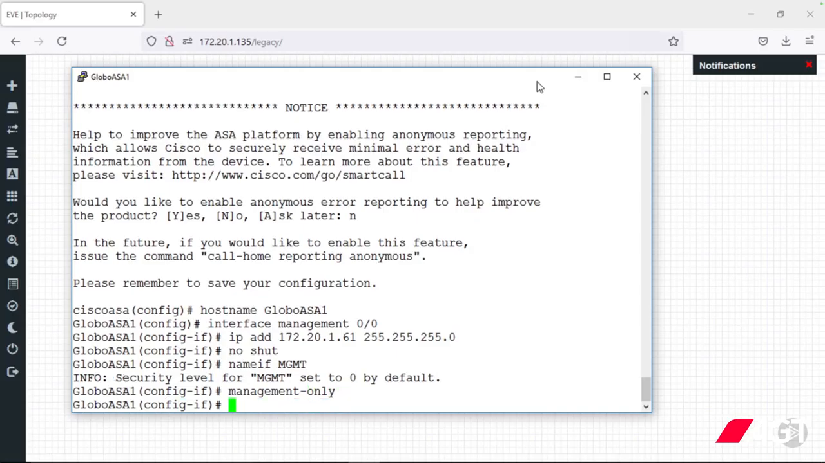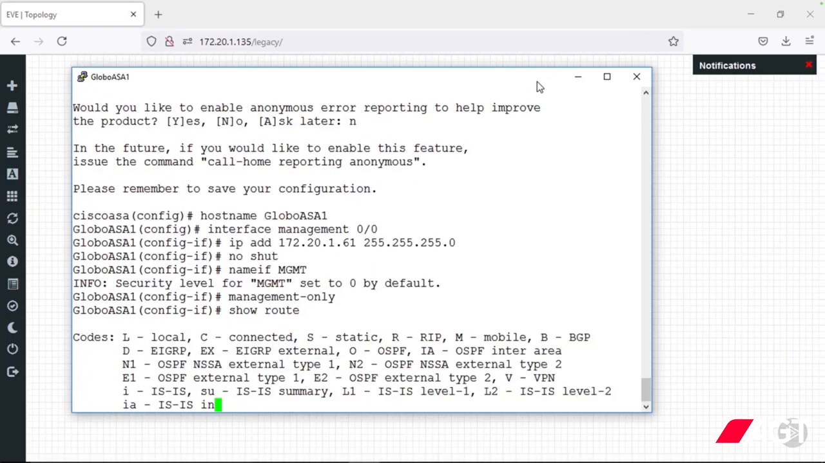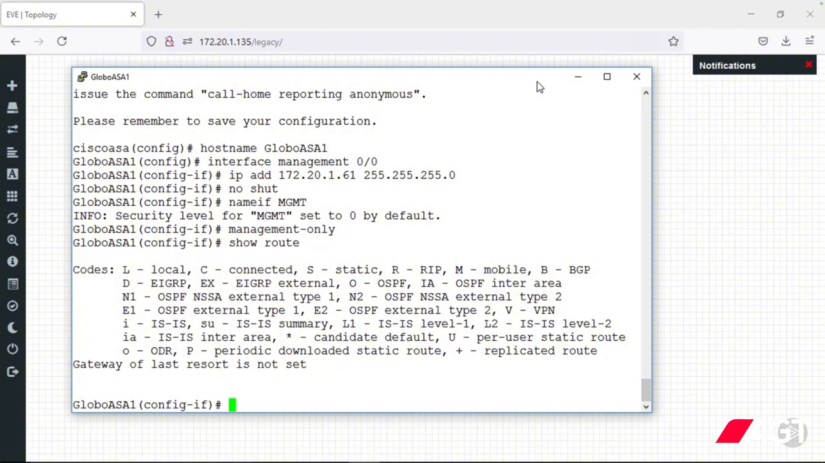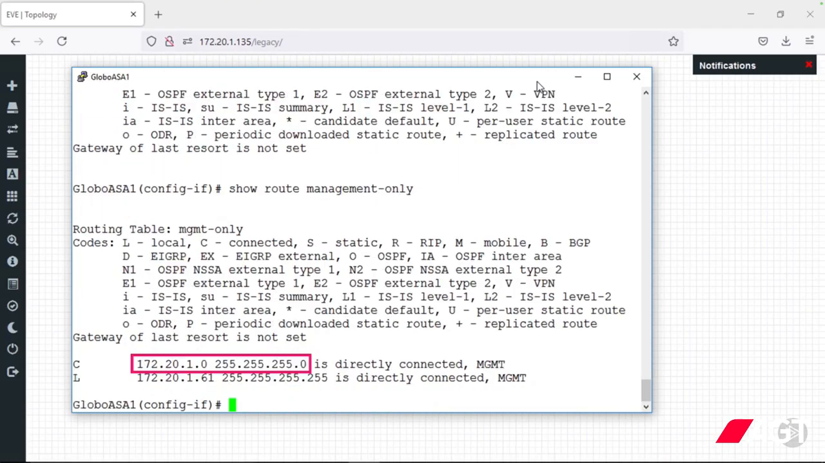What this does is completely puts this interface on its own routing domain. And to show you what I mean, if I enter show route, you can see here there are no routes because the generic command of show route is showing the data plane. But if I enter the command show route management-only, you can see that the ASA knows about the 172.20.1.0 network via the management interface. I'll save the changes.